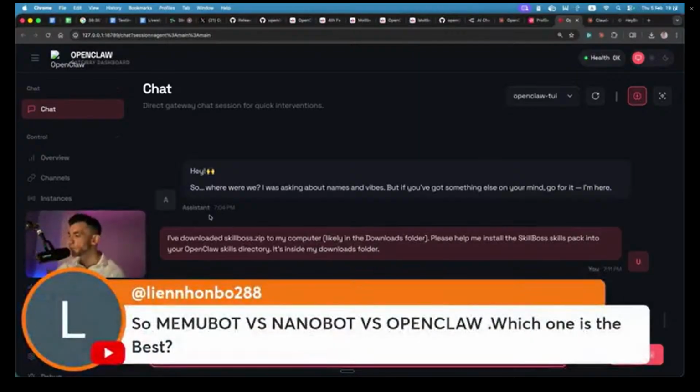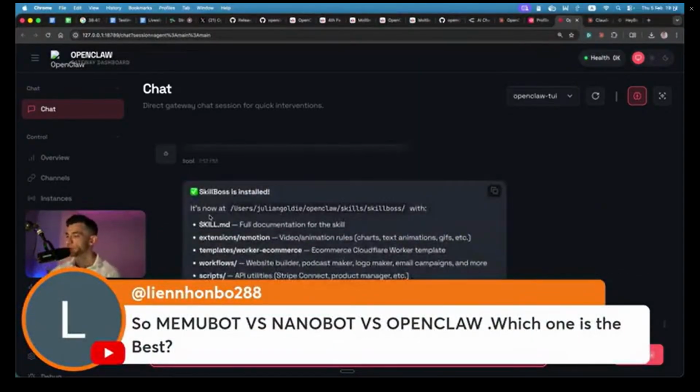And Leanne says, so MemoBot versus Nanobot versus OpenClaw, which one is the best? All right, great question. So OpenClaw is by far the best. I've tried them all, I've tested them all. I absolutely love OpenClaw, right? That is the one that I prefer. Then I would say the MemoBot comes in second. Nanobot is a very lightweight version of this stuff, right? So I would put that in last, just because it has less power.